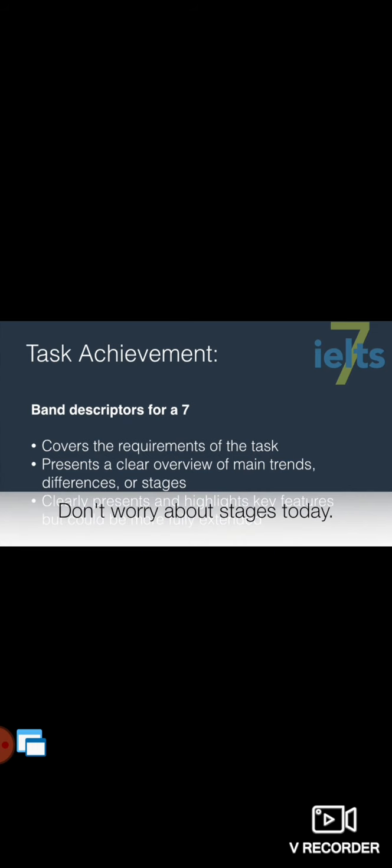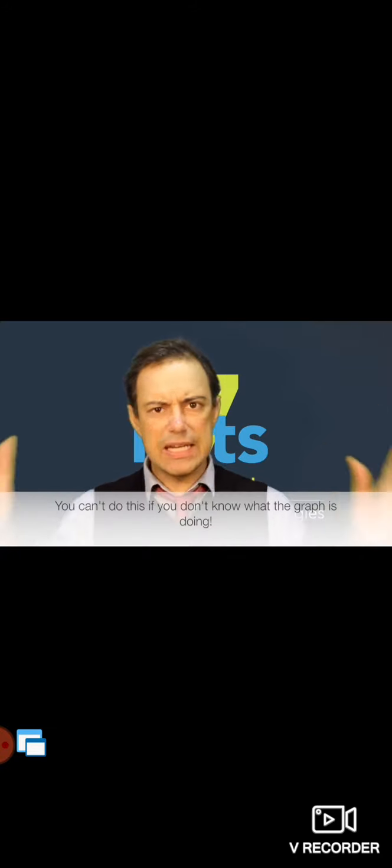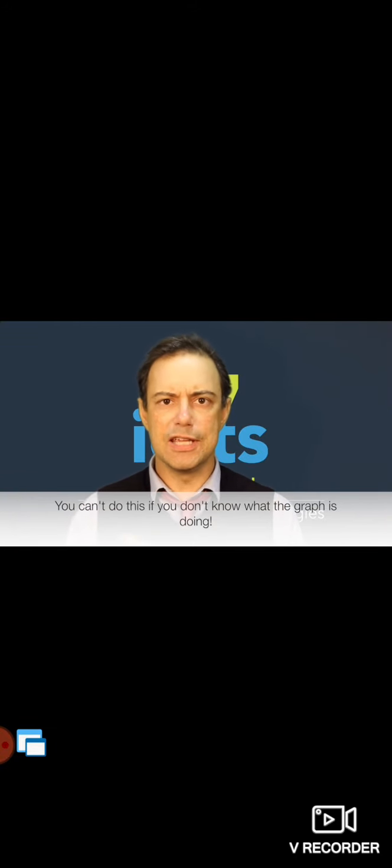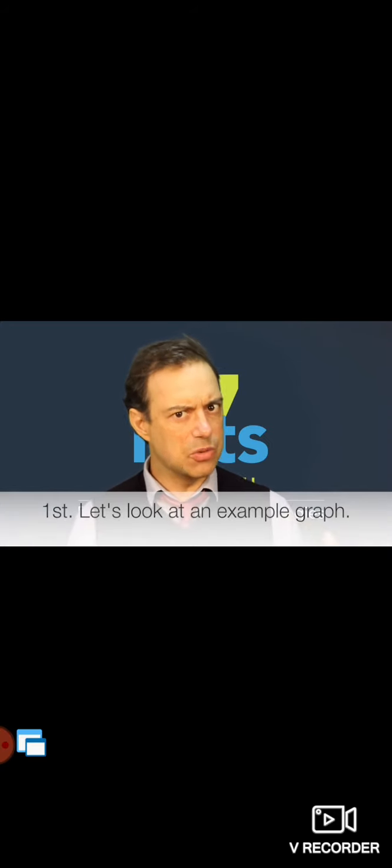That presents a clear overview of the stages, main trends and differences. We're not going to talk about stages today because that's really about processes and things, but main trends and differences are key. The other thing is that you clearly highlight and demonstrate what the key features are of the graph. And we'll look at that a little bit, but not very much today. But you can't do any of this if you don't fully understand what the graph is actually doing. So we're going to do an example.